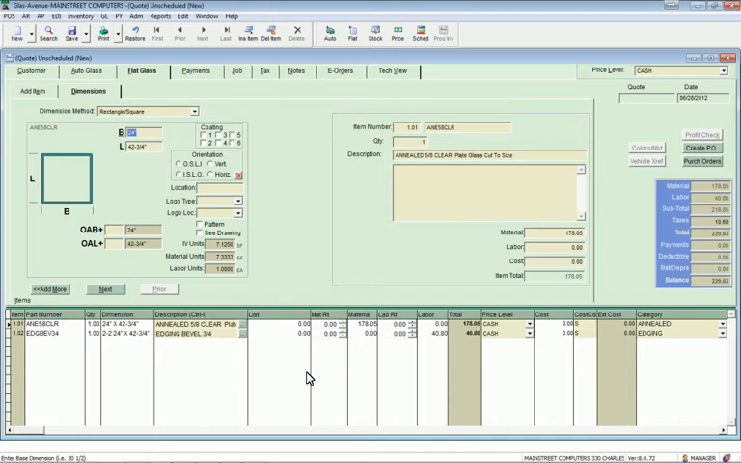However, for pricing, the system can be set up to do it one of several ways. It can use the exact square footage, it can round up to the next inch, or it can round up to the next even inch. By default, the program is set to round up to the next even inch. So it's taken the 42 3/4 and rounded it up to 44, calculated the square footage off of that, and so it's basing our price off of 7.3333 instead of the 7.125.